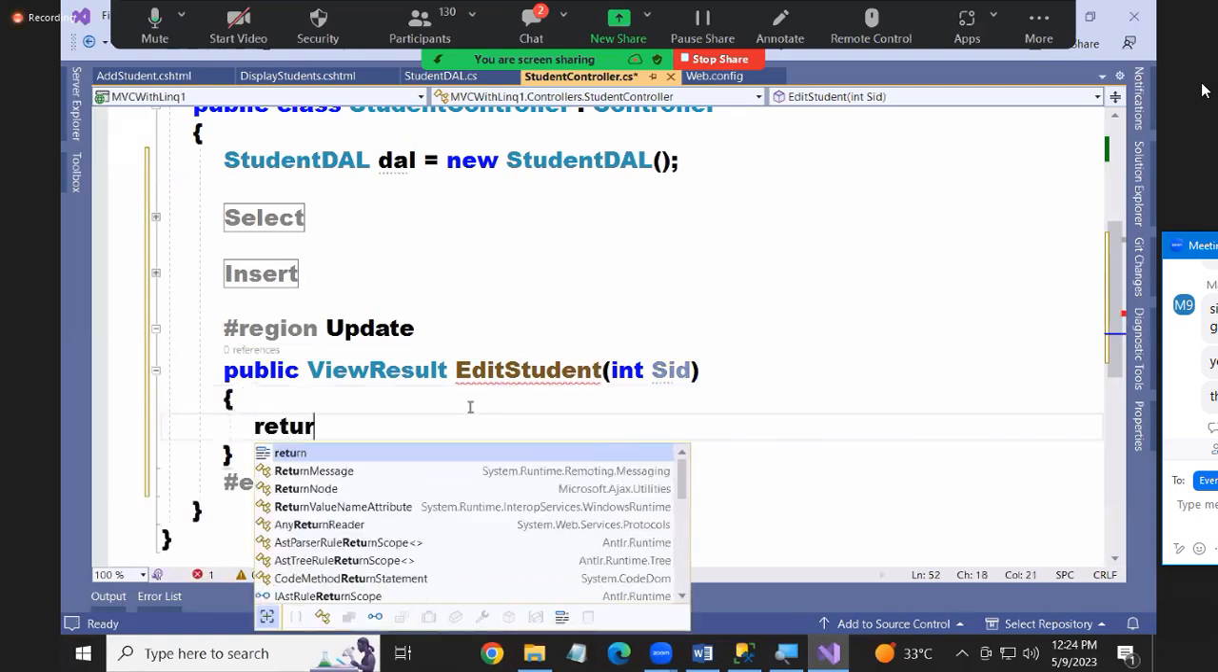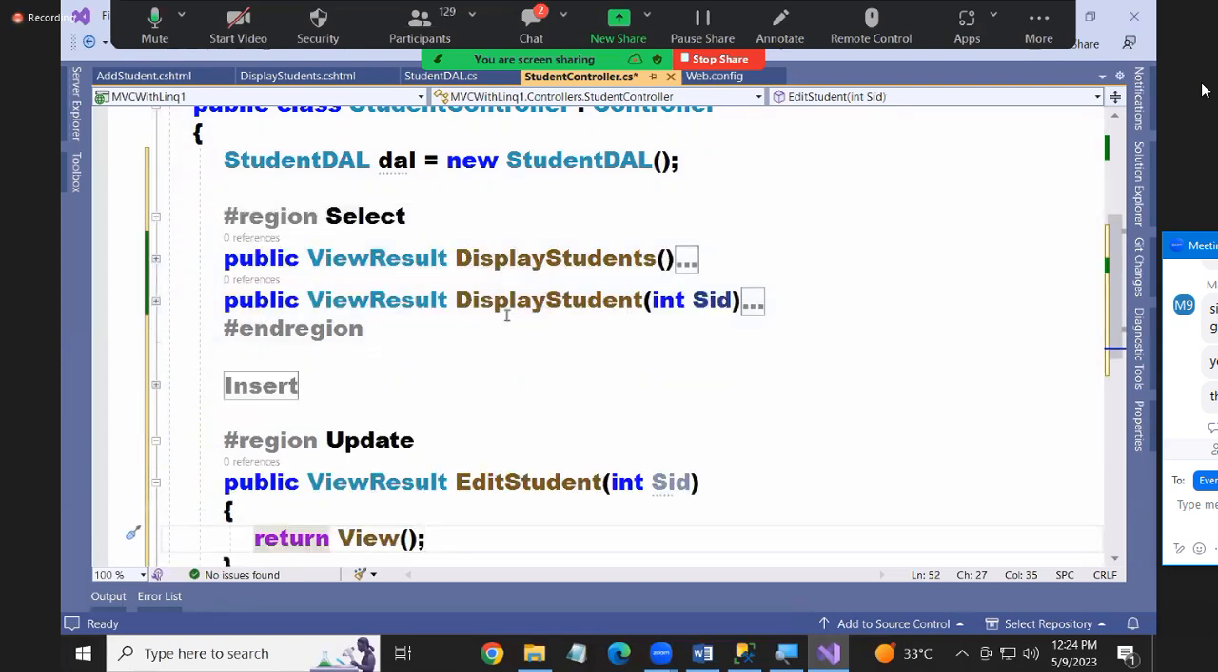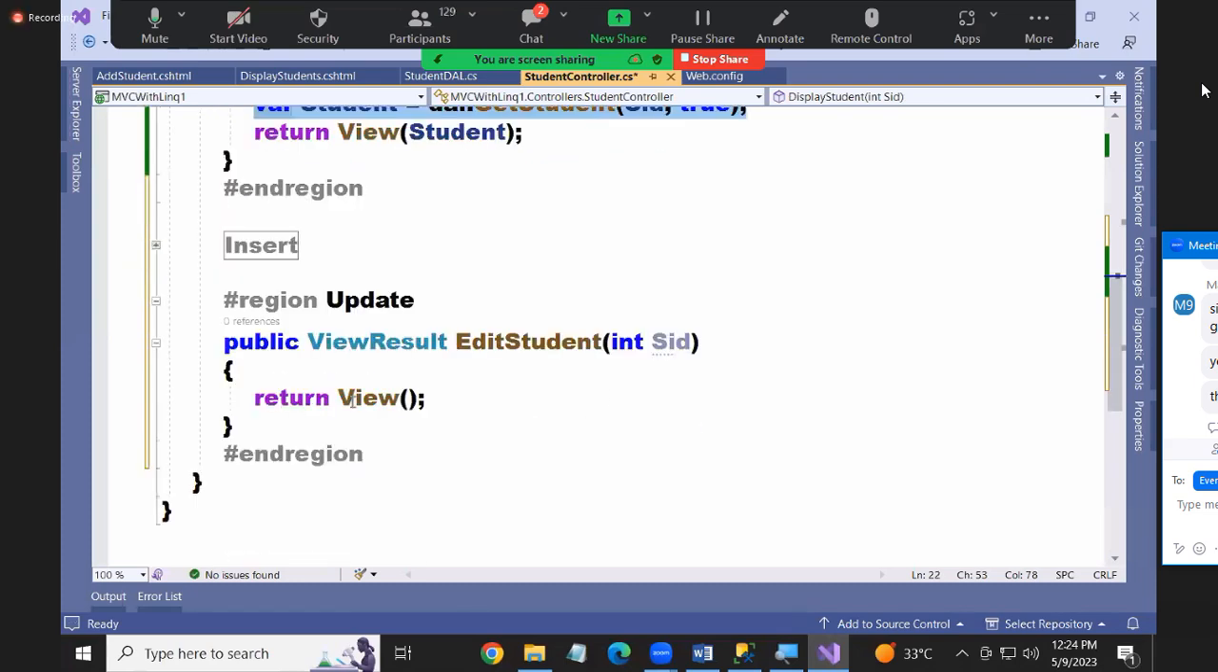Now, if I say simply return view, what will happen? Empty view will come. You want the view with data. So you need to get the data and pass it to the view. Just like display student. What did you do in display student? See? Now also same only. Same code only.